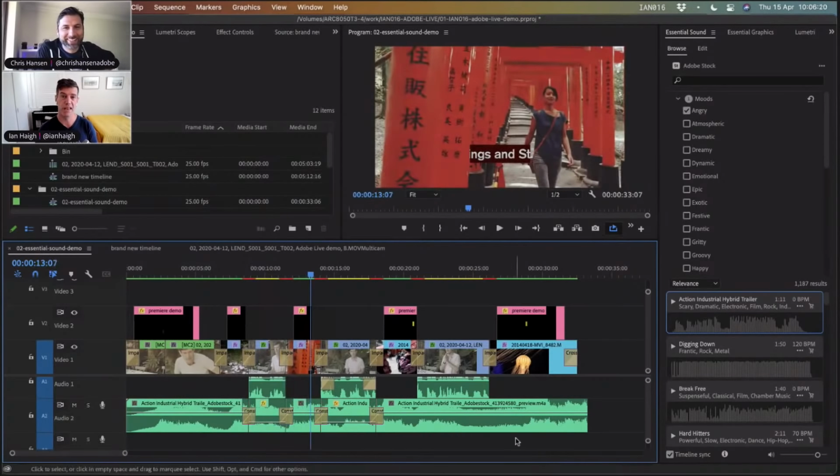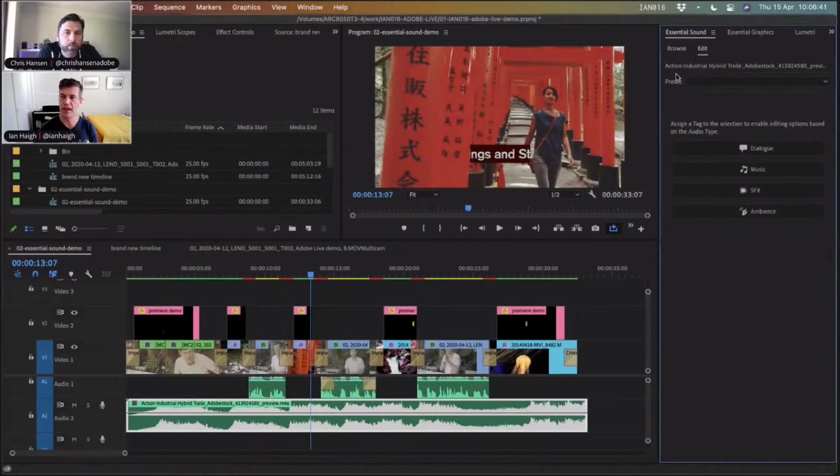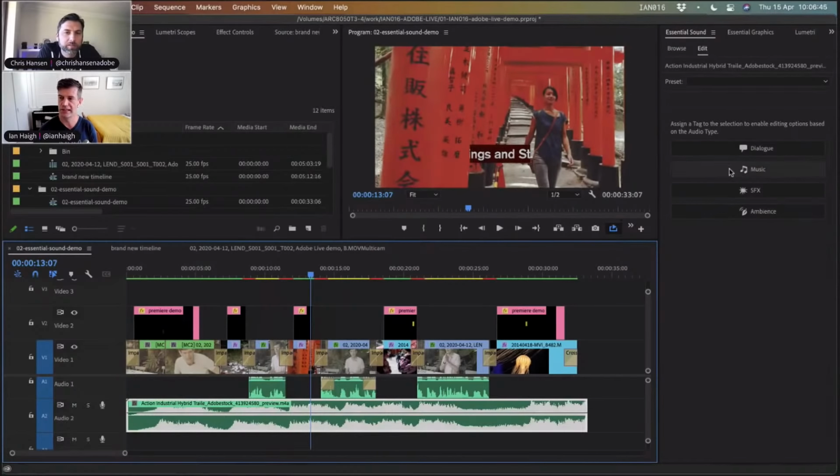But that is very manual, and the longer the timeline and the more of those that you need to put in, the more painful that is, particularly when you start making edits. So if I hit undo, and we get back to where we were, now we have the essential sound ducking. So we'll go back to the edit tab, and I'm going to assign a music tag while this is selected.